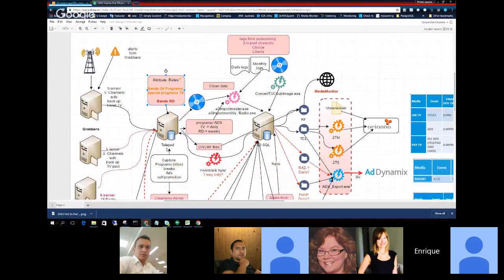Once you finish the data entry, you export the programs and ads for TV daily and for radio weekly. And I see that you have a module from A3 that you import the different data from TV and radio. In this case, you perform some clean verifications in order to detect new ads or something that is wrongly assigned in Telepath. And once you have everything correct, yes.